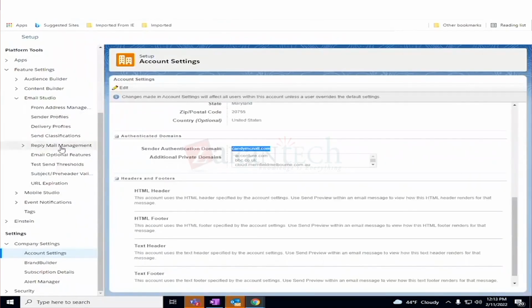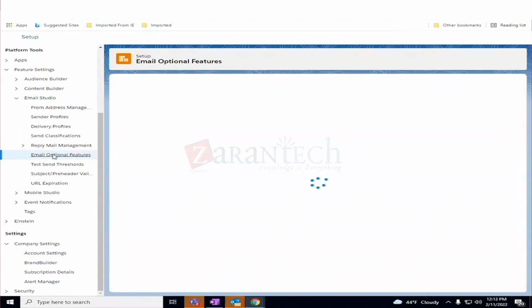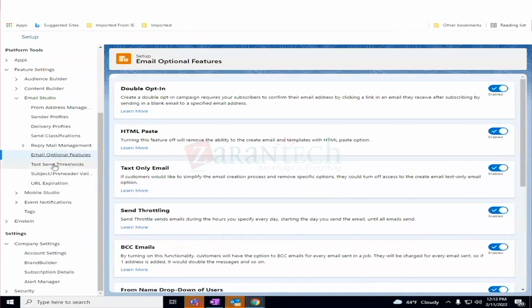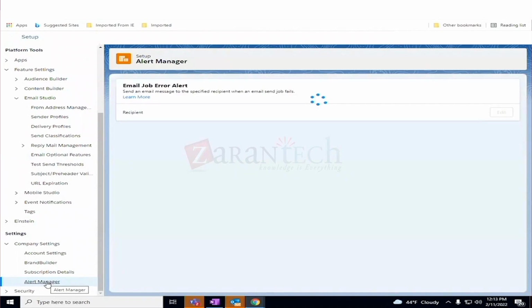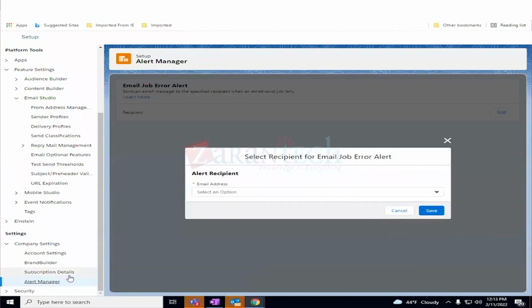Okay, so this is reply management, email optional features. I think you explained these to me also. Alert manager. Is this an extra option in this account, or a basic option provided to every account? No, this is the basic option you get.